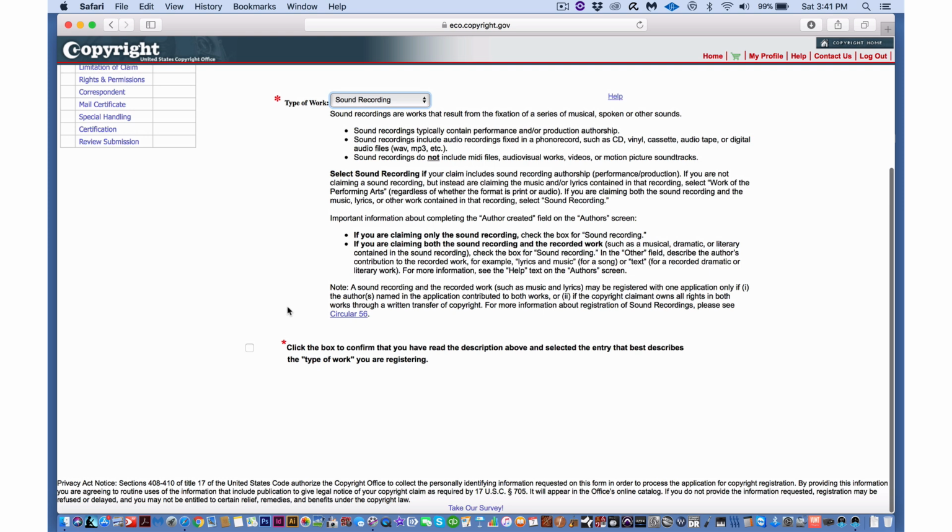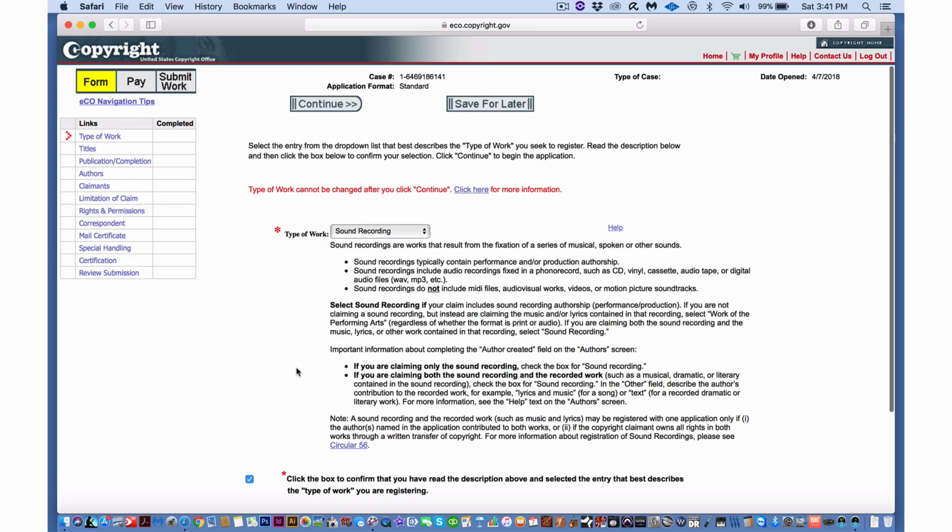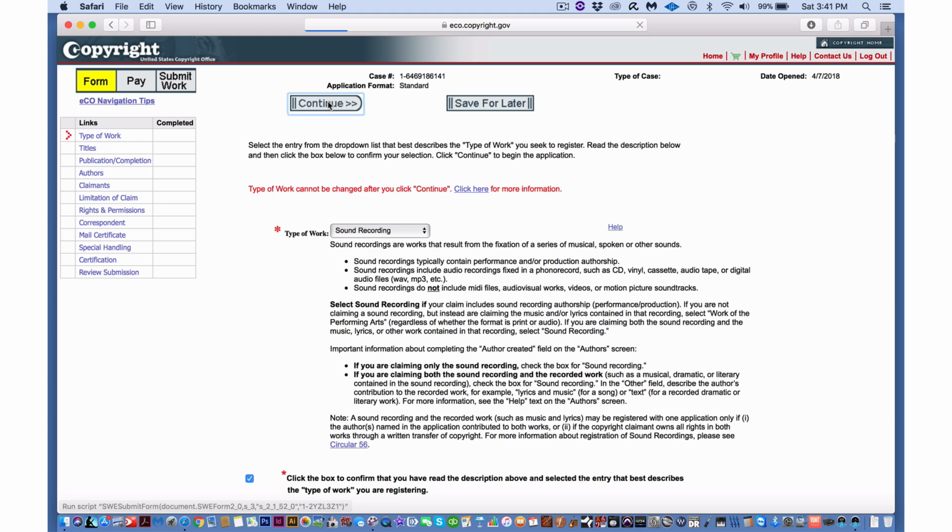So there are two different copyrights here being copyrighted on the sound recording. I must also note here at this point that you actually own your own sound recording. You are not under contract to a record label or production company. If you were, then they would own the sound recording unless your contract stated that you own your own masters. If you do own your own masters and you're not under any contractual obligation to a label or any other company, and you own the masters, then you can register the underlying copyright and the sound recording on this one form. After you do that, click the box to confirm that you have met the description above and selected the entry that best describes the type of work you're registering for.